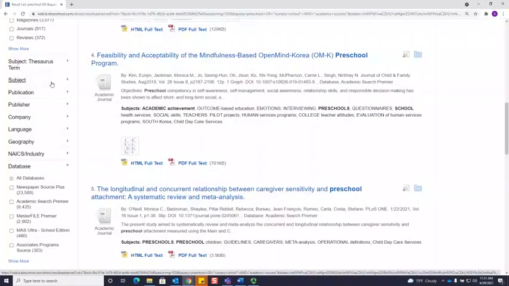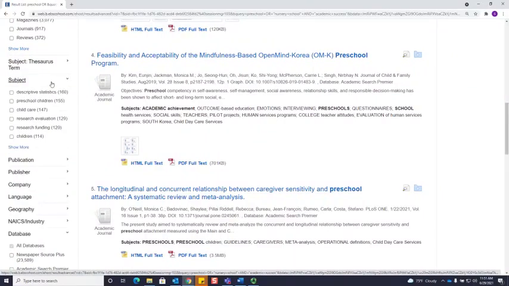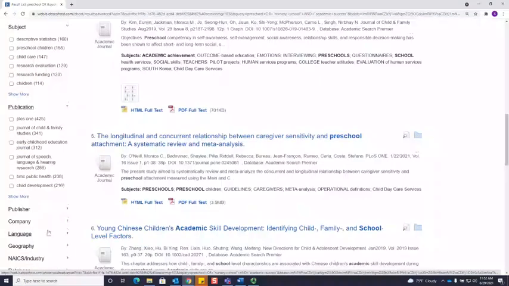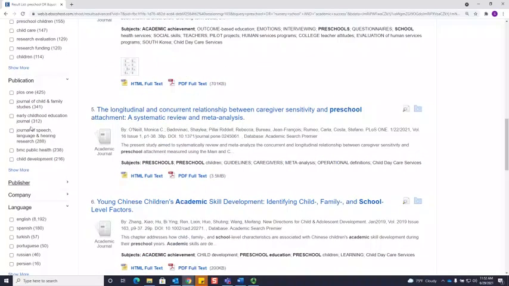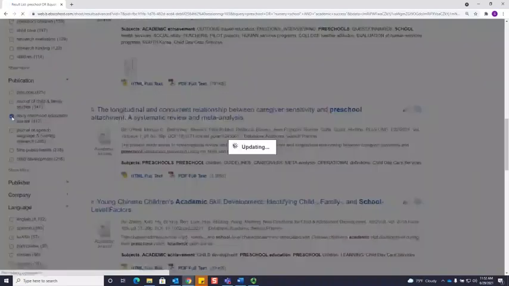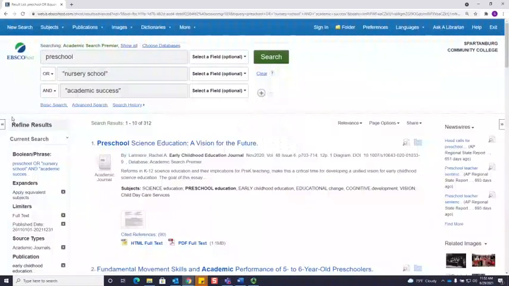A few other ways to narrow down a search further could be to look at other subject terms that are tied to your search results. Hint, always take a look at these anyway because they make great keywords for future searching. You could also search by publication name or even by language. Today, I'm going to search by publication name. And I'm going to click on the Early Childhood Education Journal because the articles that are published in that journal sound like they would align well with my topic. And now I'm down to 312 results, which is way more manageable than my original over 162,000 results.